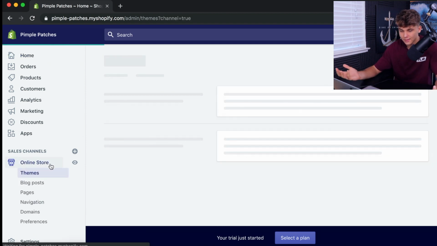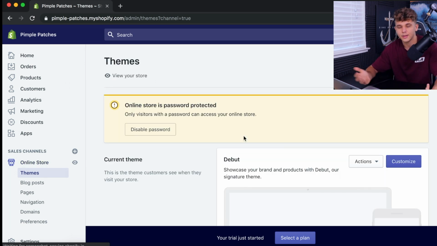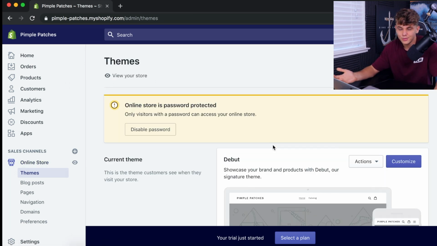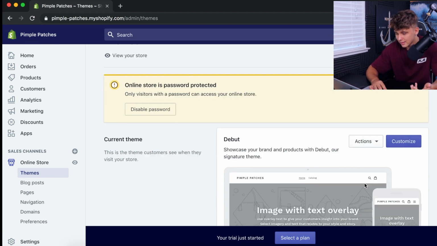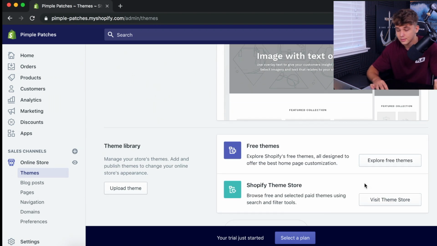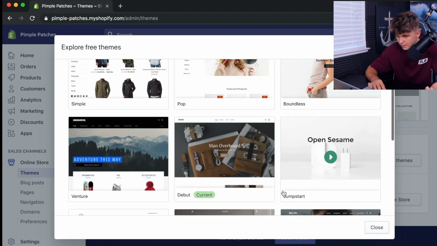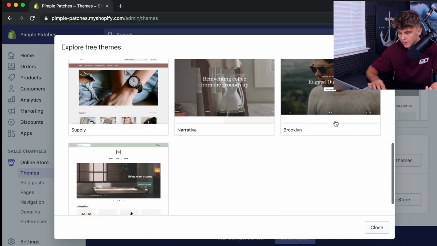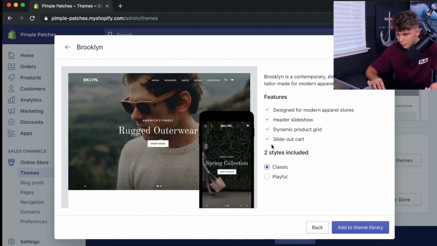So the first thing I basically always do is go on online store, go on themes, and select a different theme. Now you could use the default Debut theme, but so many people use it. You kind of want to differentiate yourself from other dropshipping stores. So I would recommend selecting one of Shopify's other free themes. So here are the free ones, and for this one, I'm going to go ahead and go with a Brooklyn theme over here, go with this classic style, hit add to theme library.